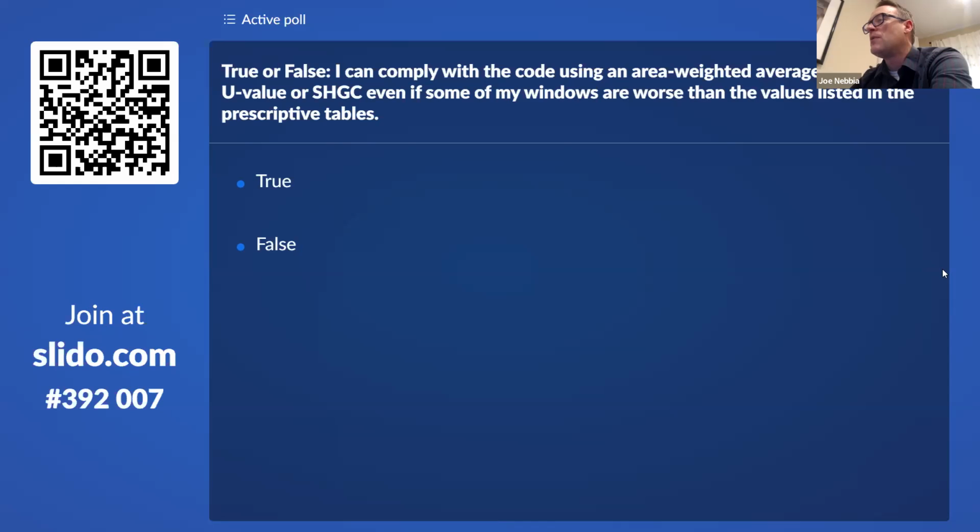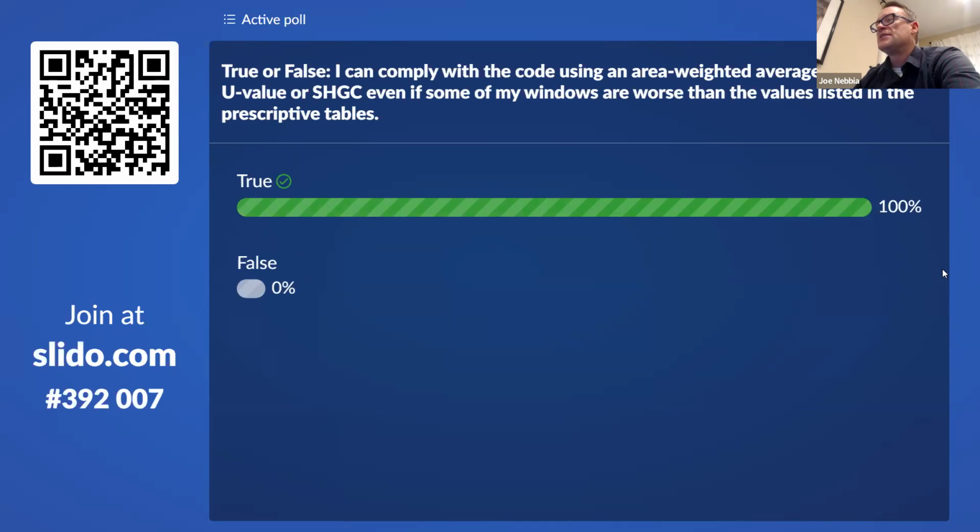True or false, I can comply with the code using an area weighted average for window U value or solar heat gain coefficient, even if some of my windows are worse than the values listed in the prescriptive tables. Everybody said true, and that is correct. I can use that area weighted average. Not all of my windows have to be compliant, just enough of them that my area weighted average passes.